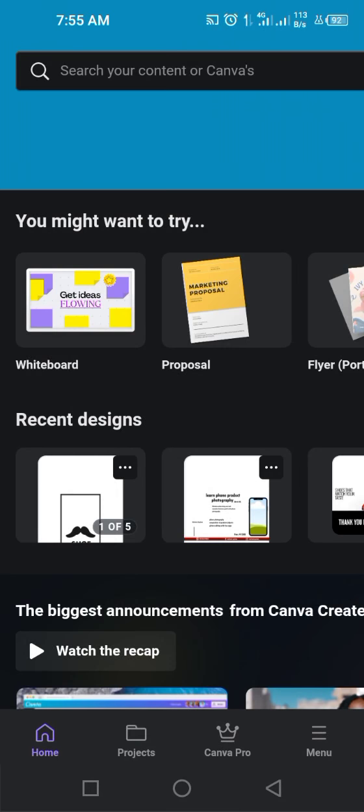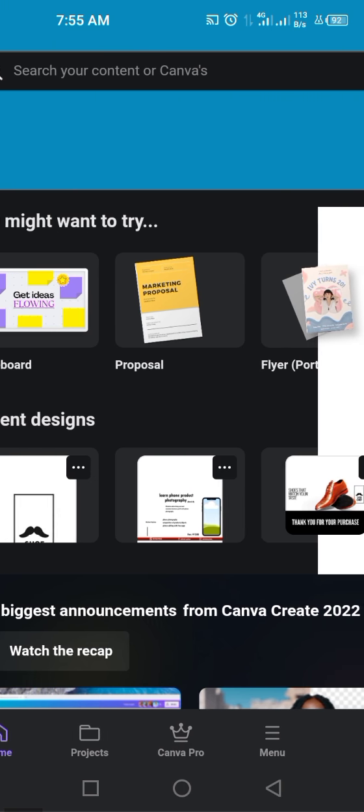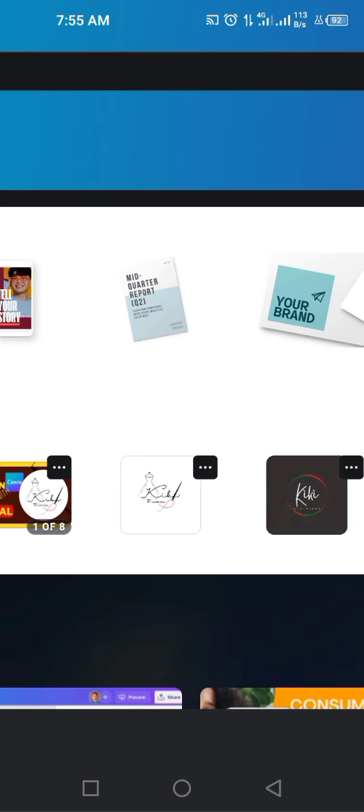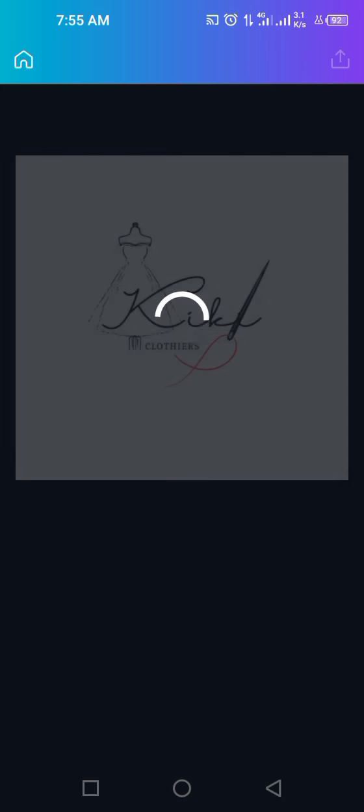Today, I am going to teach you how to design a business card for your business. Remember, we did the logo design for the fashion business, and this is the logo under recent design on Canva. If you don't have the Canva app, please download it from Play Store or Apple Store.